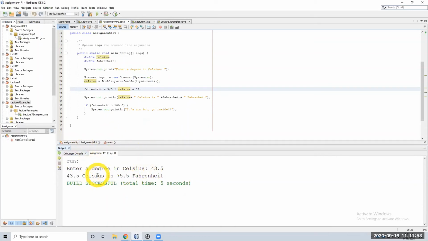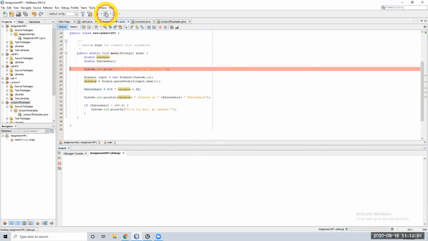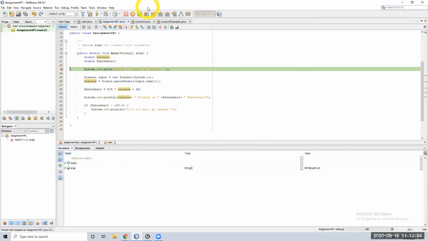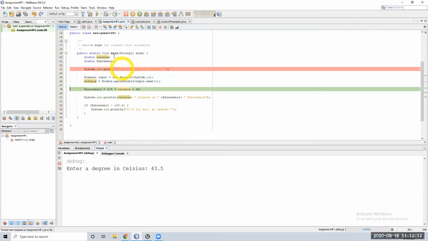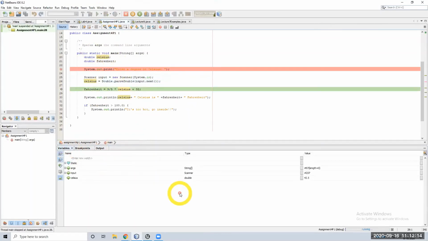So somehow my Fahrenheit is being calculated incorrectly. Maybe it's how I'm reading in Celsius. I don't know. So let's debug this. Hit debug, have my arguments, step over, step over, step over. It's waiting to read into Celsius, 43.5. And at this point, I just want to confirm that it did indeed read in my Celsius.